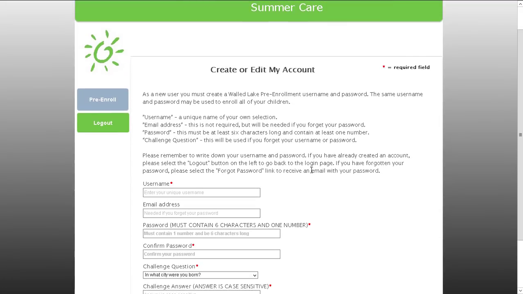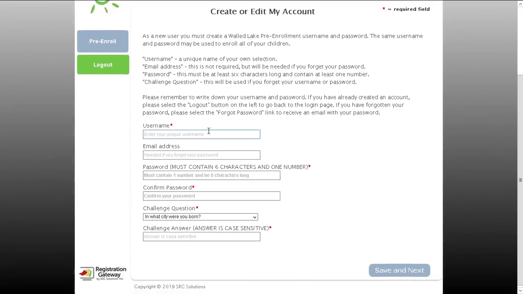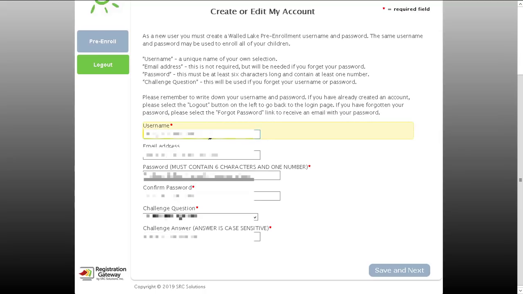On the next screen, you will be prompted to create a username to be used with the Summer Care enrollment system. This system is not tied to any other Walled Lake system, including Skyward or the Primetime Care registration system, so you must create a new login. You will be asked to enter an email address for password recovery purposes.